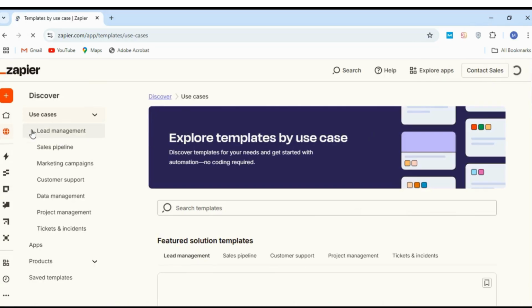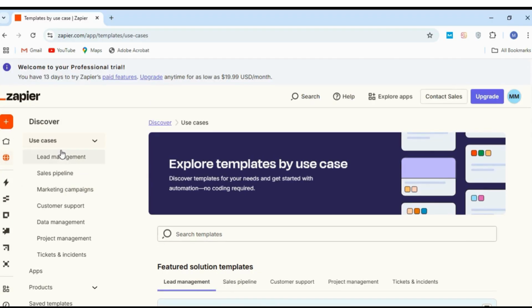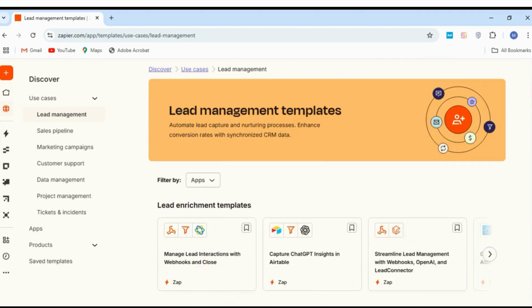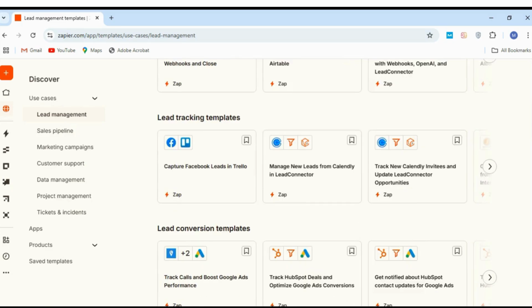has several options. Like you can generate leads, you can create a sales pipeline, you can create marketing campaigns. For instance, with lead generation, you can generate leads from places like LinkedIn and then export them to HubSpot.